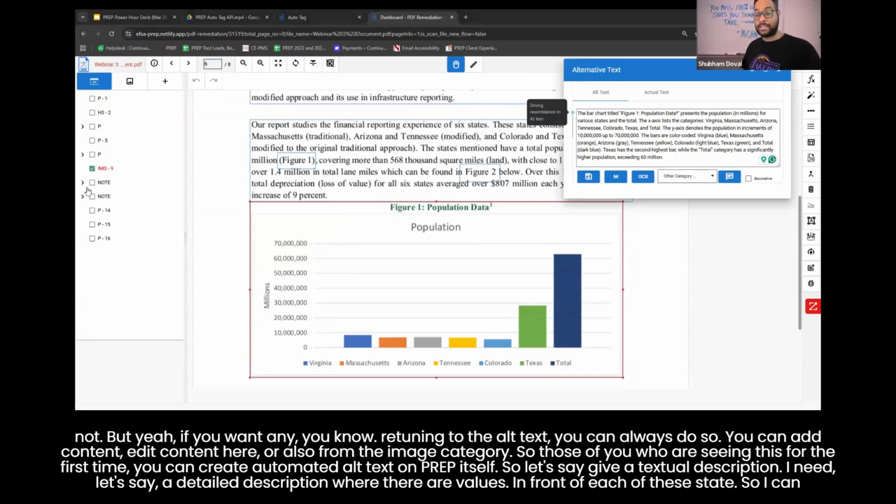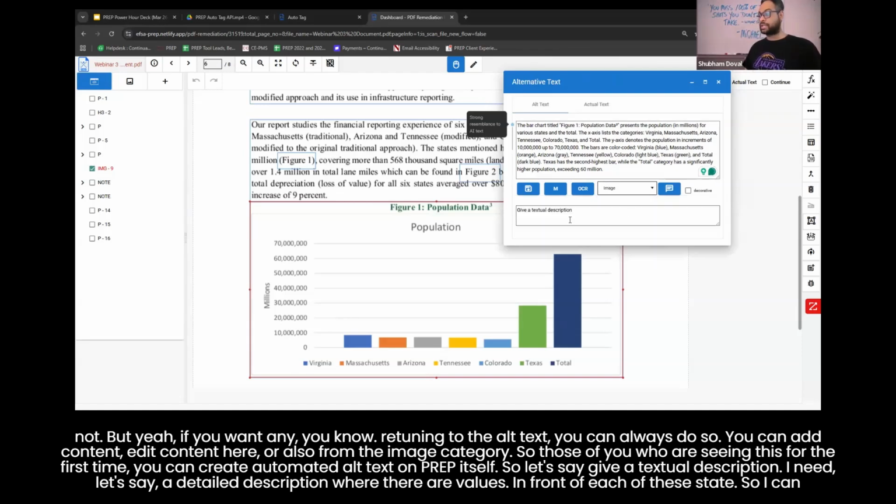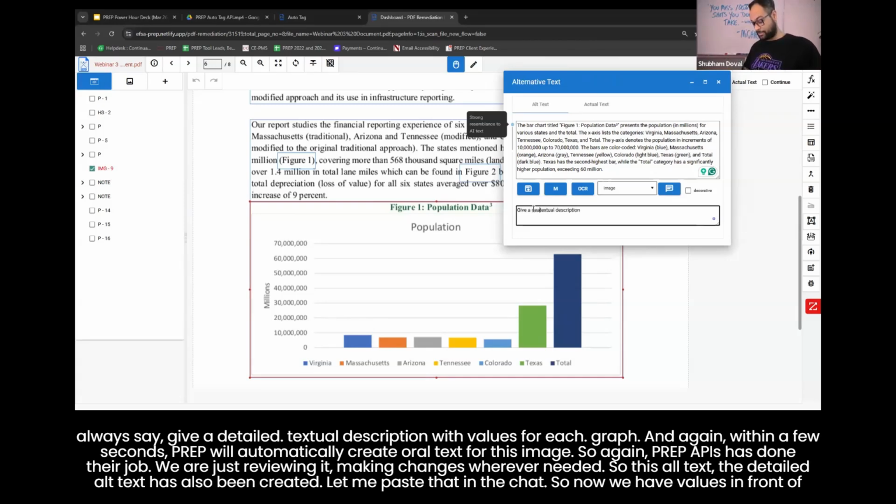But if you want any retuning to the alt text, you can always do so. You can add content, edit content here, or also from the image category. Those of you who are seeing this for the first time, you can create automated alt text on prep itself. So let's say give a textual description. I need, let's say, a detailed description where there are values in front of each of these states. So I can always say, give a detailed textual description with values for each graph.